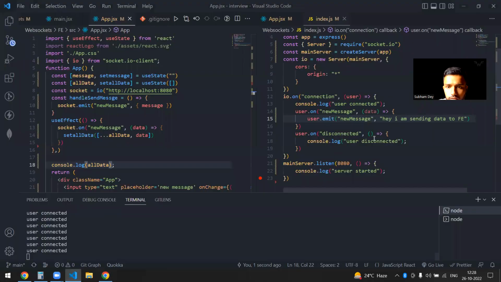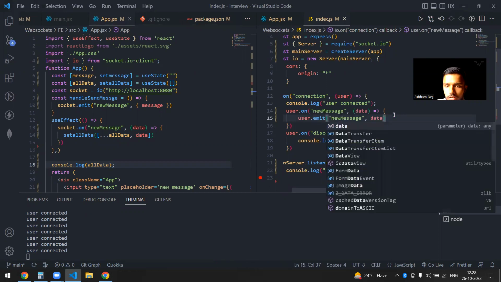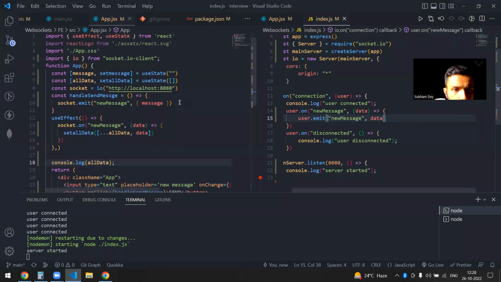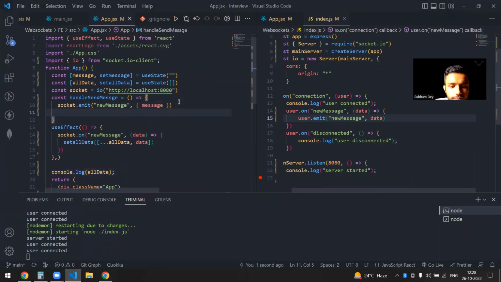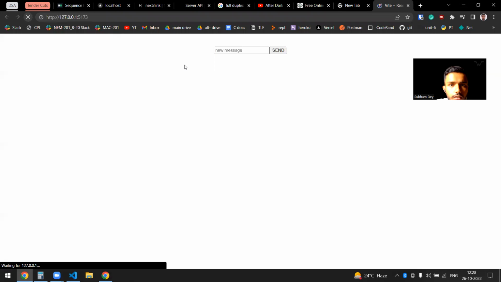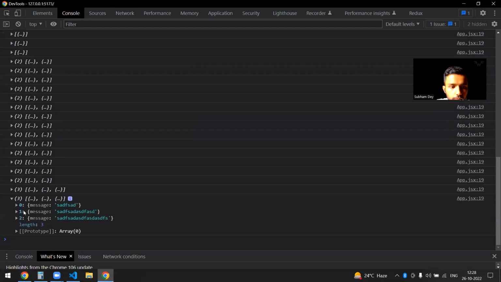I'm sending it through, and because from the server I'm not sending anything else, we'll just give it data for now. Let me clear this as well. Set message to an empty string so that my input box becomes empty. Now again, why is it not working? I've typed three messages, so I will get three messages in the form of an array. Now you can do whatever you want. You can map through it and make a chat application.